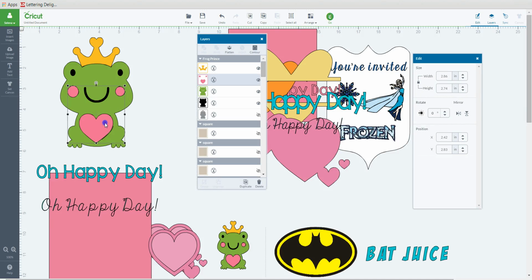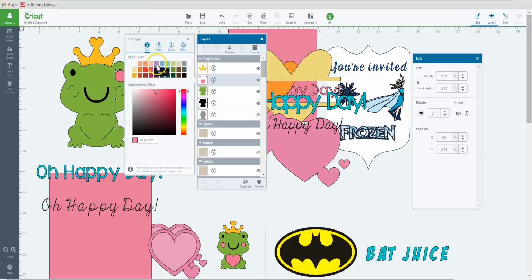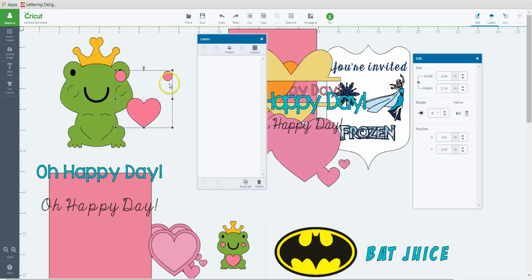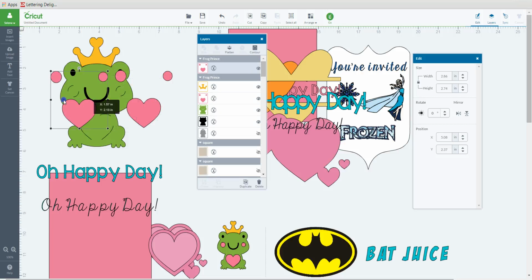example. So as you can see, this layer here has the cheeks and the heart. I only want to change the color of the heart, but how can I if it's one layer? If I come up here and change it to purple, it's going to change my little pink cheeks to purple. That's not what I want. So what I'm going to do is duplicate this layer. I need one for the heart, I need one for the cheeks. So let's start with one.